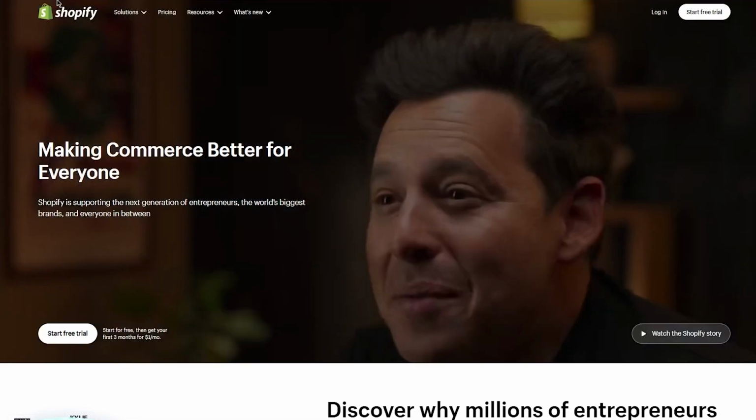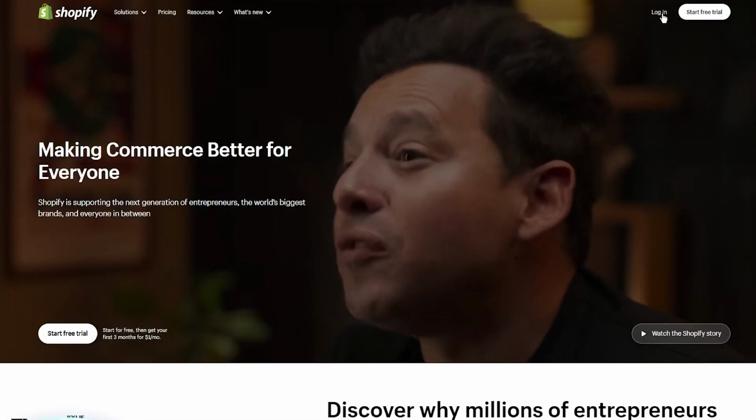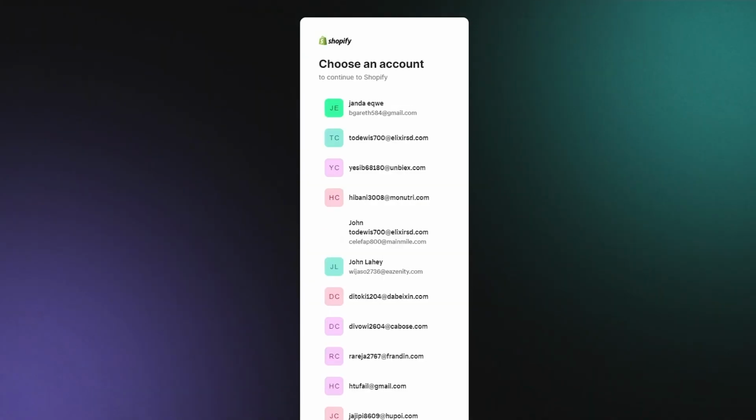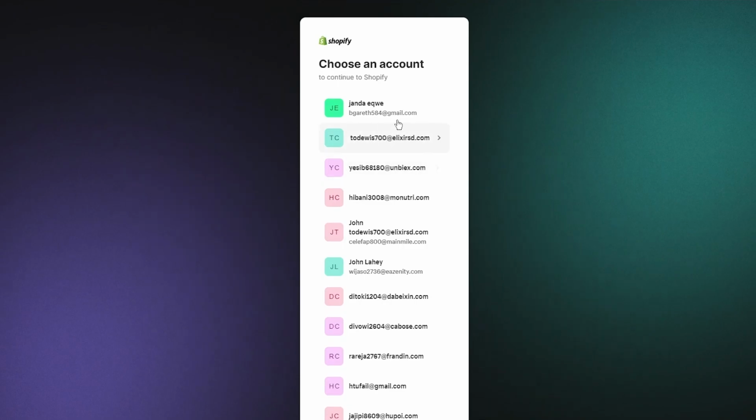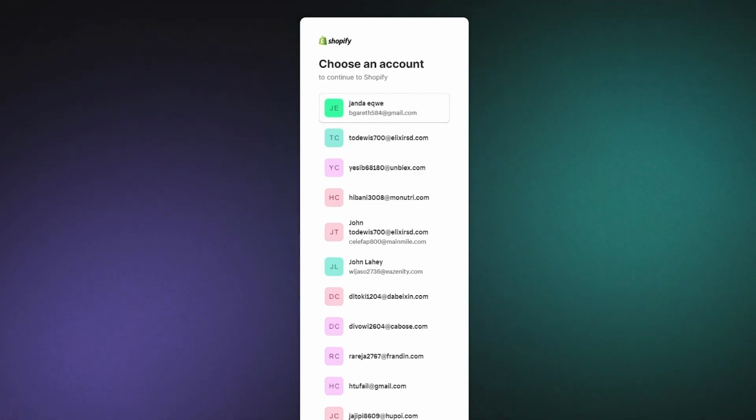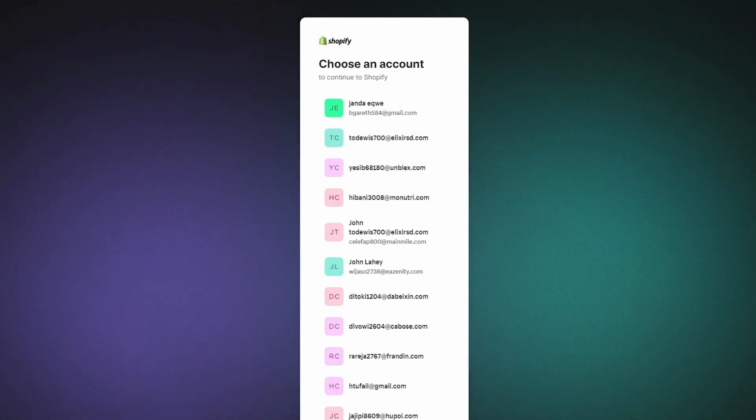Now, to start things off, you're obviously going to come to shopify.com and log in with your account. The start off is pretty simple, clearly. When you get into this section, it's going to ask you to log in with any account, so I'm going to go ahead and do that real quick.